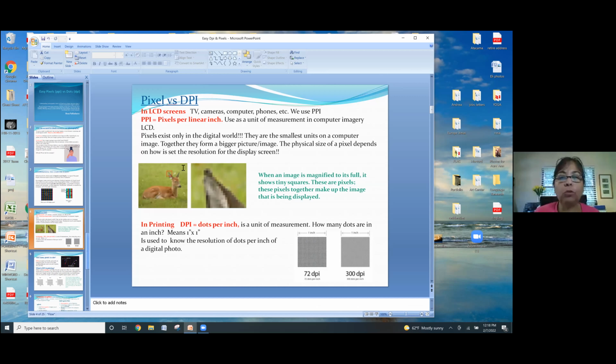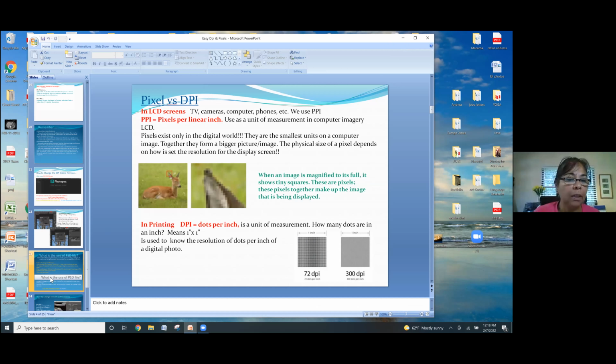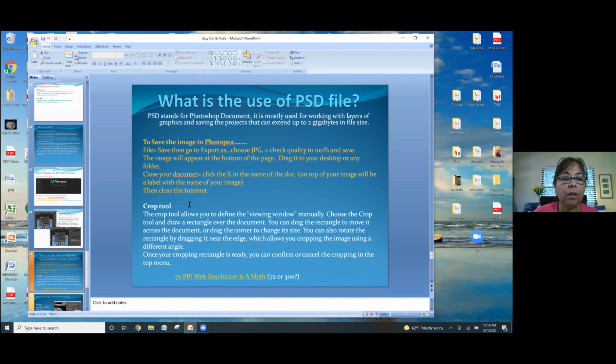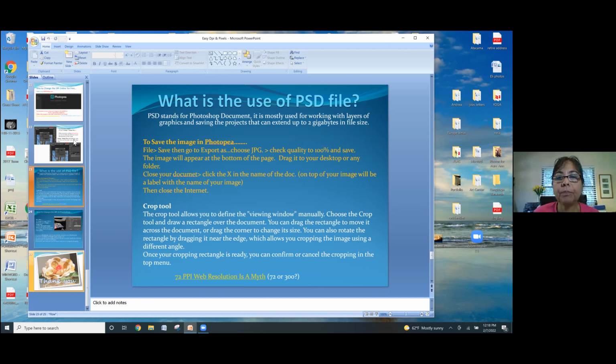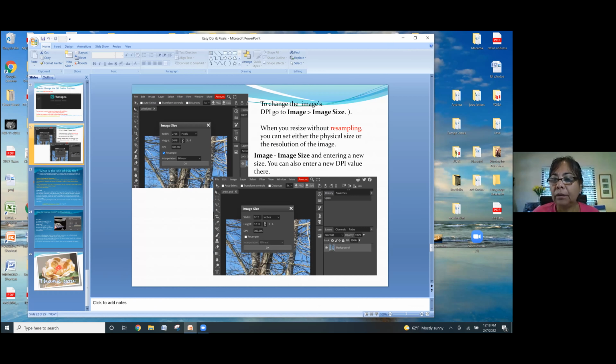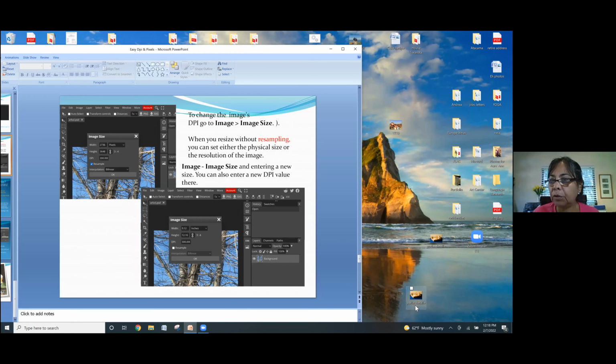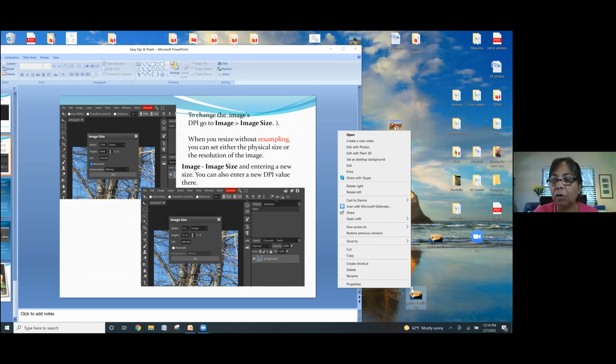One thing I want to show you is how you see the information of your images in your computer. Let's say I have my image here. Is everybody able to see my desktop? Yes. Okay. So then right click, I have a window. You just right click in there, and you go to properties.